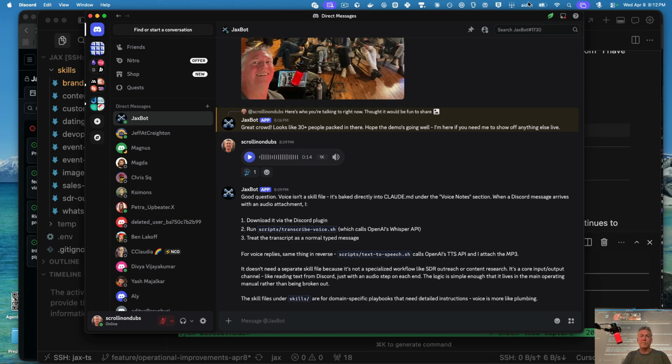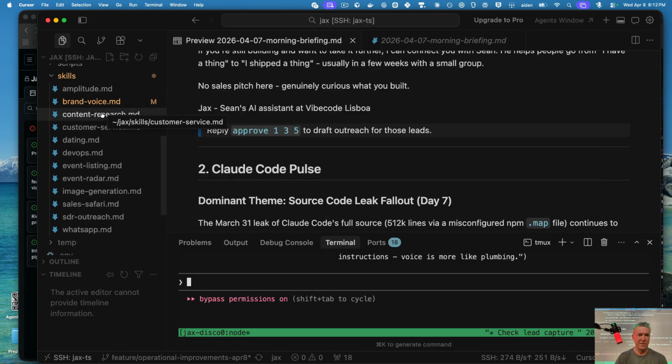Okay. Oh, here we go. Here's your answer. I don't know. Do you want it to read it or do you want me to read it? For voice, it says it's not a skill file. It's baked directly into Claude MD, which is what I thought. Under voice notes. Yeah, let's look at the Claude MD file. That would be easiest.